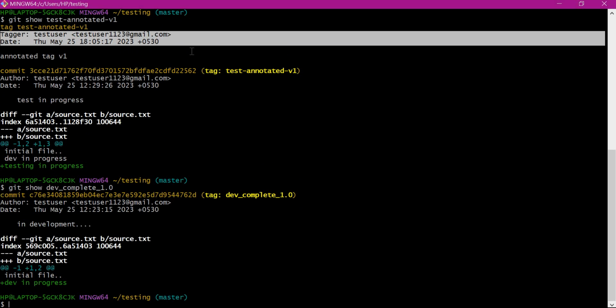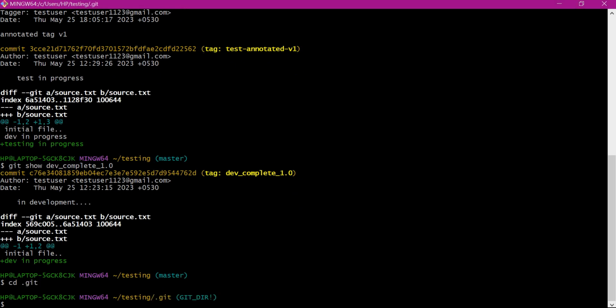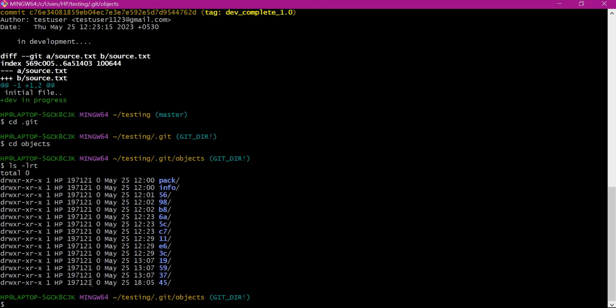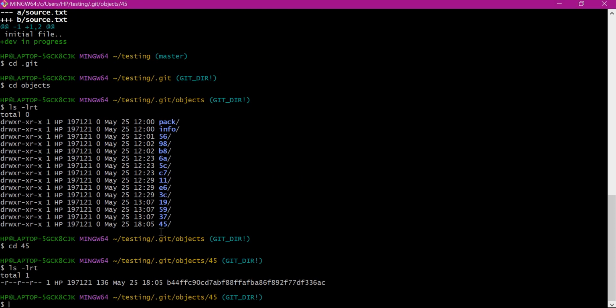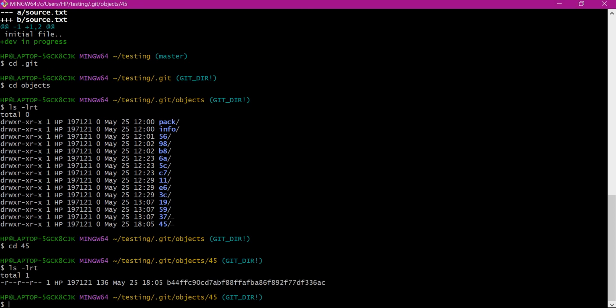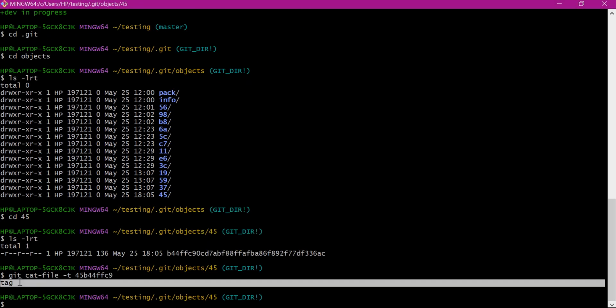Now let us go to the objects directory. For annotated tags, we can see a new object is created. We can go inside this directory. This is a 40-character checksum. The first 2 characters indicate the directory and the remaining 38 characters indicate the file. Now we can see the type of this object. Here we can see that this is a tag object.